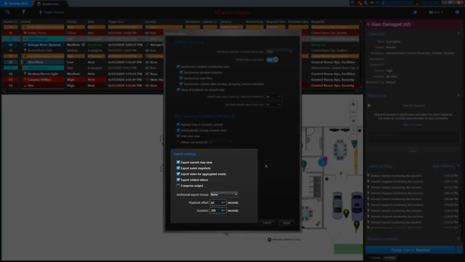Moving on to the next section in the options, this is where we can set up some default behavior for exporting incidents. Here you can select if you want the current view of your map exported as an image file, export any snapshots from events that triggered the incident, video from events as well, or related videos.